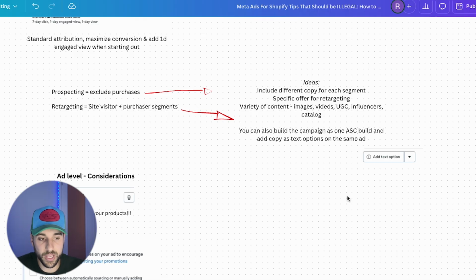You can also build the campaign as one ASC build, or you can add the copy as text options on the same ad. So if you don't want to do separate offer for retargeting or prospecting or different copy for each segment, you could put it as text options within the same ad on an ASC build.